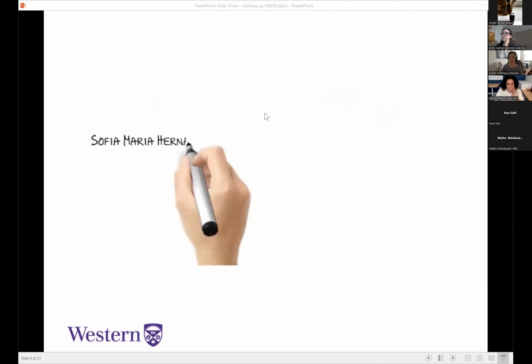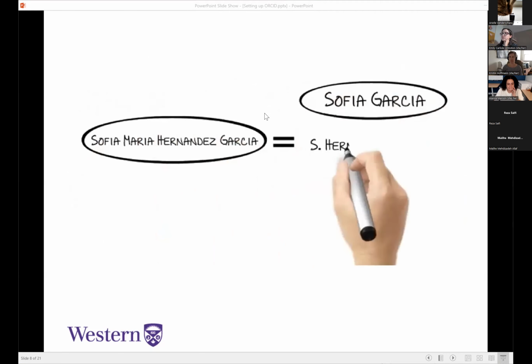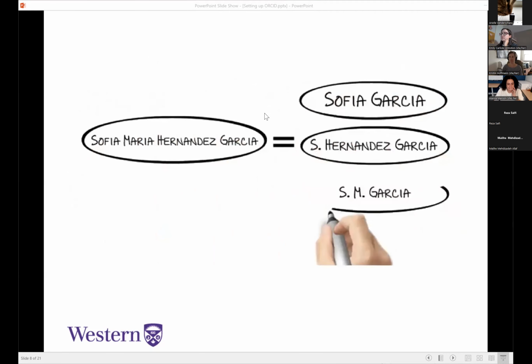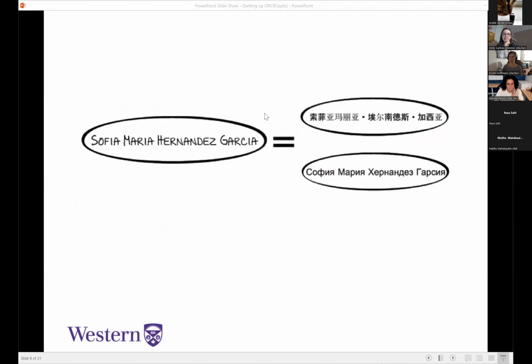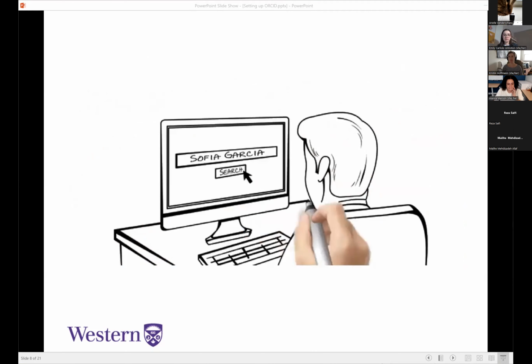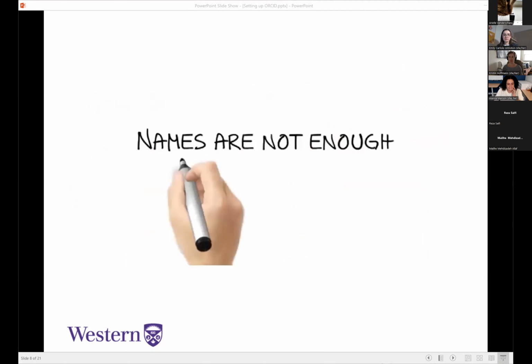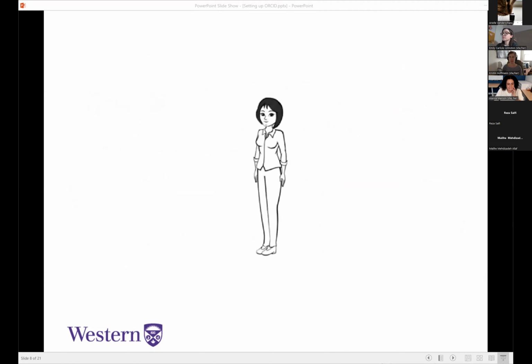And it can get even worse if you consider all of the potential variations of a name. Names can change over time, are sometimes expressed in different ways in different situations or languages. So when someone searches for Sofia, they may or may not find all, and only the things that can be attributed to her work. Today, many institutions and agencies solve this problem with paperwork.